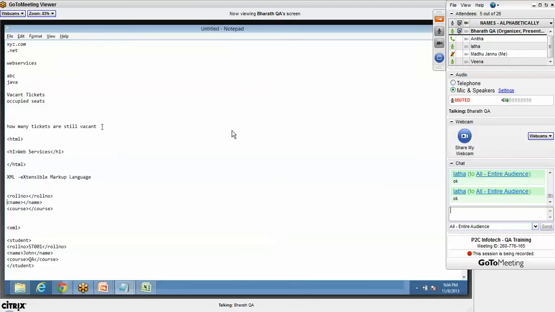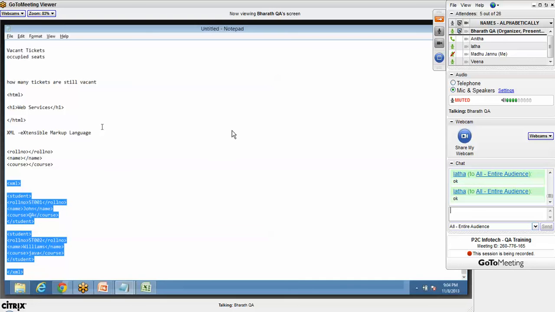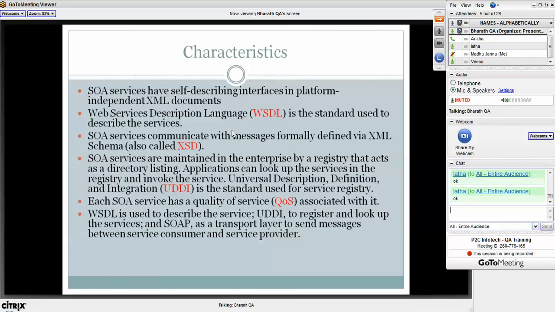So this is the XML code which I have shown you. This is called XML schema. The way in which you are organizing the XML file is called XML schema or XML design document, which is what is meant by XSD, XML structure document. So XML schema talks about the format in which the XML data is organized.